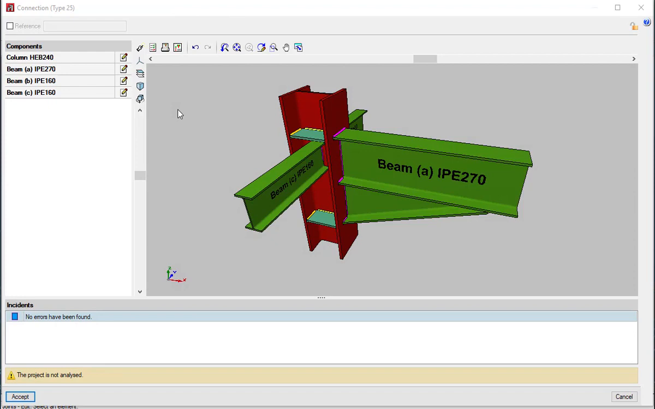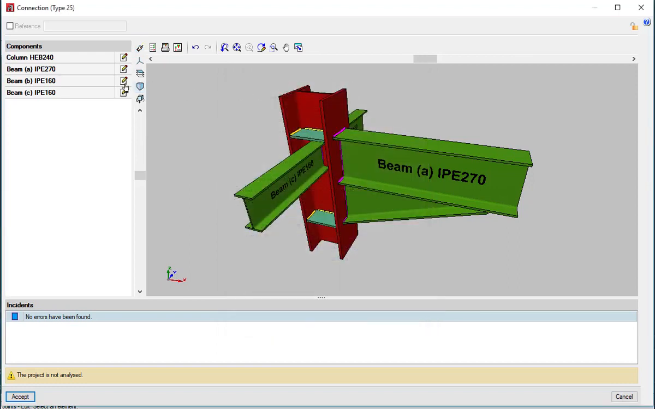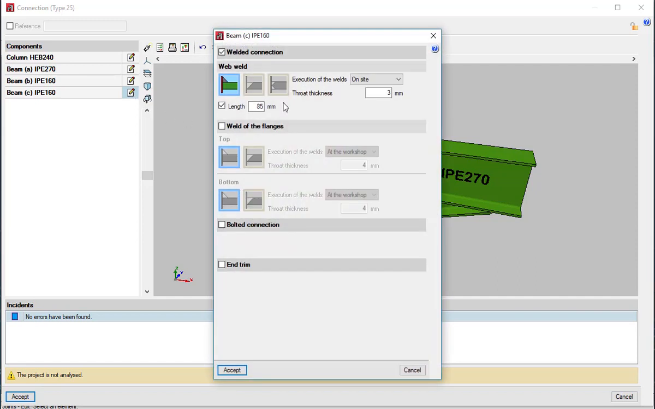If the user wishes to modify some aspect of these connections, they can do so by selecting the joint they wish to change and then clicking on the design option where they can choose from the type of connection they wish to use. To further modify the properties of these connections, the user can click on the Edit button next to the desired beam or column they wish to change. For welded connections, the user has the option to change the weld's throat thickness, design type, length, and how it can be executed, either at the workshop or on site.